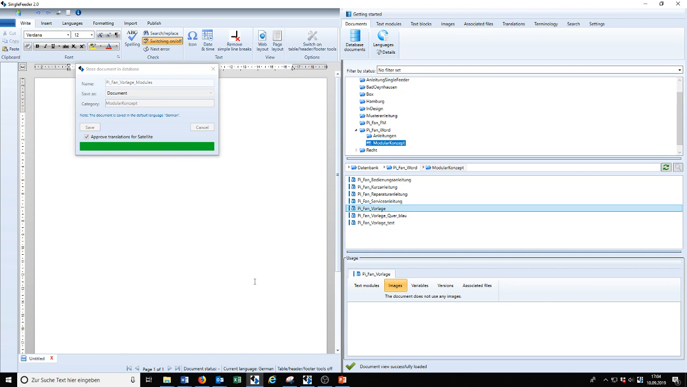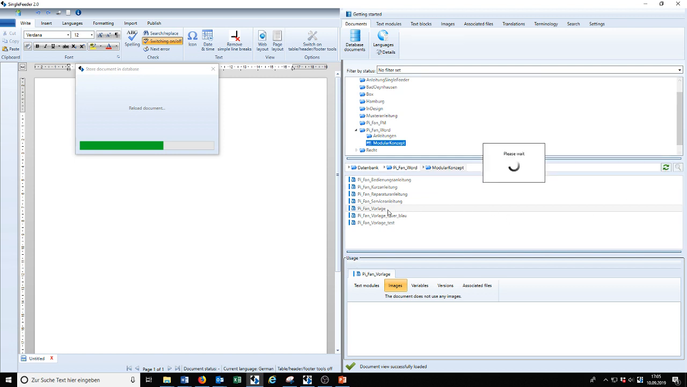Also, that takes a minute. By the way, I've got this little mark set here, which means that these translations are approved for use in the satellite. This is a status that you can set to select or deselect individual sentences or document content to be shown in the satellite. Okay, so it's reloading now the document in Word. We can skip that, and if I update this here, it should also give me the document here in a minute.